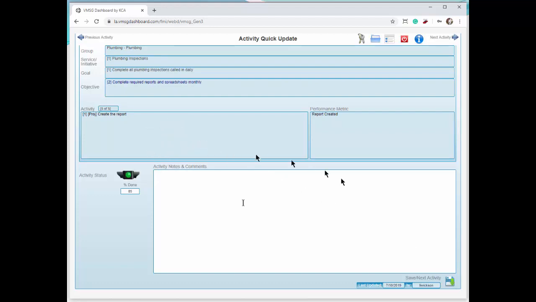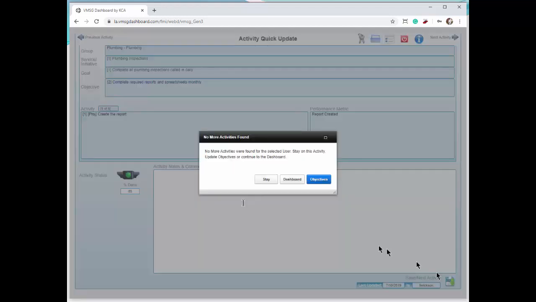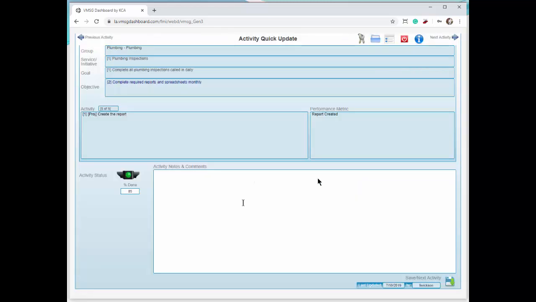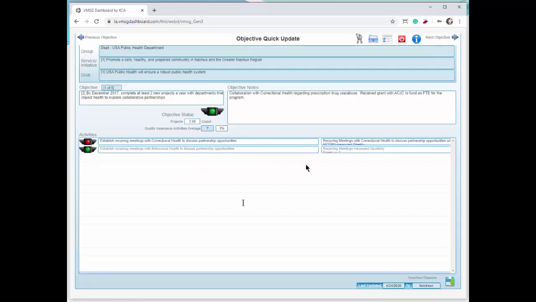If I've also been assigned as an objective lead, when I click this button next time, it's going to give me a dialog again saying, do you want to go to your objectives? Or do you want to stay where you are or go back to the main dashboard screen? So I'm going to click on the objectives button here. It's going to take me to a very similar screen, but it's actually the objectives now that I'm entering versus the activities. Same thing, I've got my documents that I can attach to the objectives as well. And then these are the activities that are assigned to that particular objective. I can click on those and go right to the quick update screen for those activities as I want.